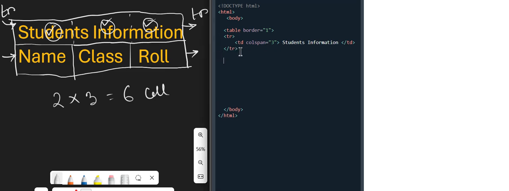So another table row for the second row, and this is very normal. Again, table data, and name, table data, close. Let's copy and paste, make it simple. So table data, what will be the content? Of course the class, and the last one will be the role, done, and of course the table row as well, done here. Now we have completed the table, so table as well, closing tag.